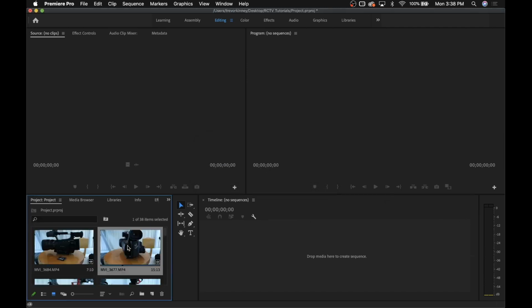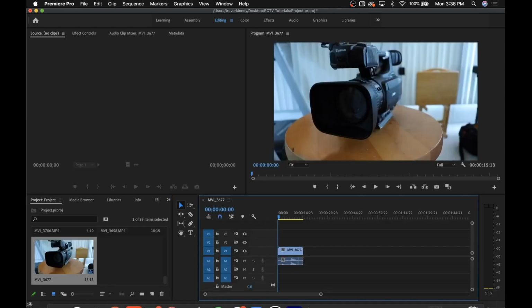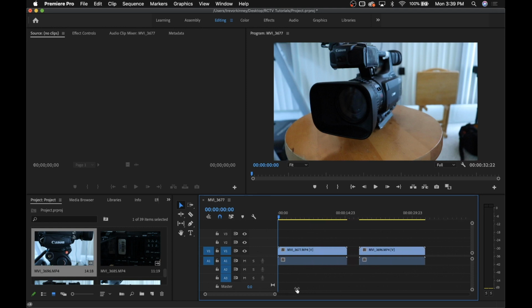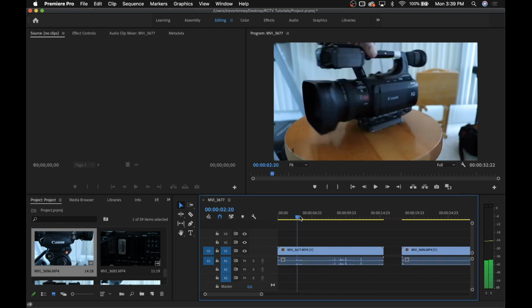To actually start editing the footage, you're going to want to drag a clip over to this gray box, and this will create your timeline. You can continue to add media to your timeline by dragging over files from the media box onto the timeline. To zoom in or out on your timeline, you can use this gray bar at the bottom and click and drag. And to navigate your timeline, you're going to want to use this blue slider right here.